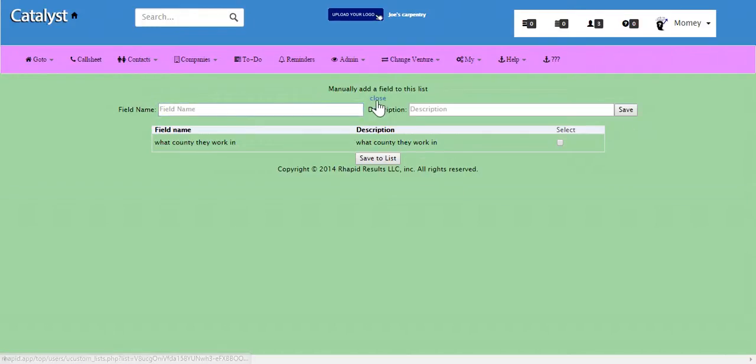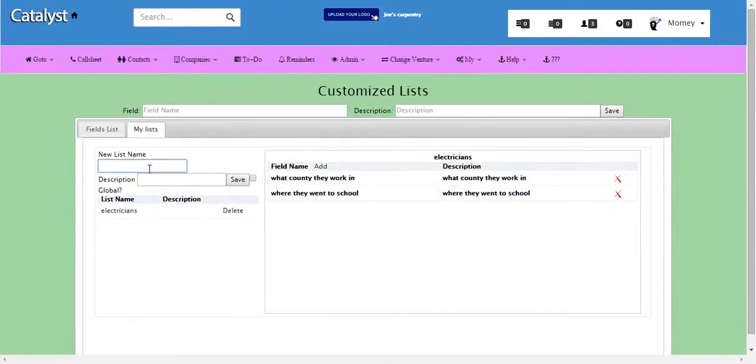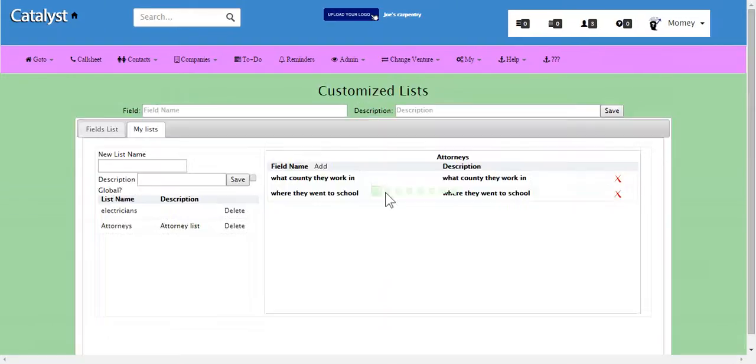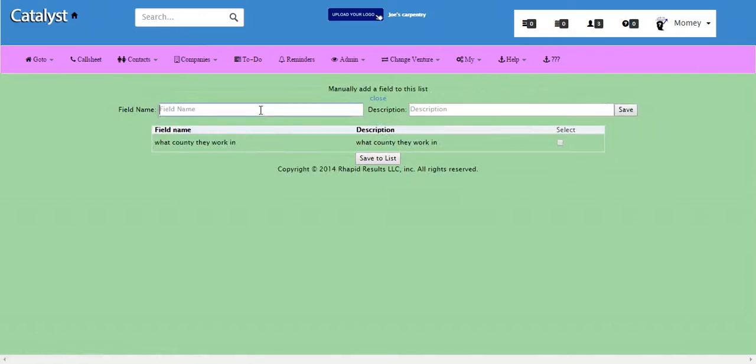You can have one list for electricians. You can have a list here for attorneys. And let's say for attorney list, you want to know things like, again, where they went to school. You might want to choose that same one here and what county they work in. But maybe you also want to know what type of law they practice. So this is one way to do it.